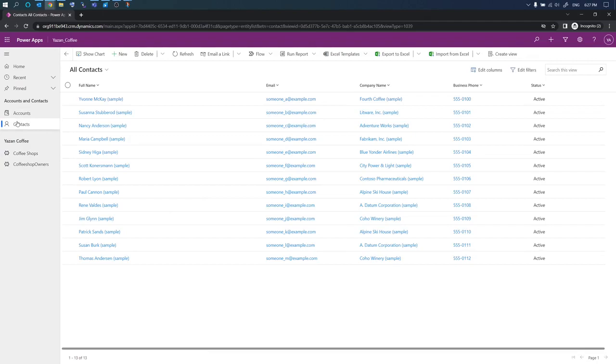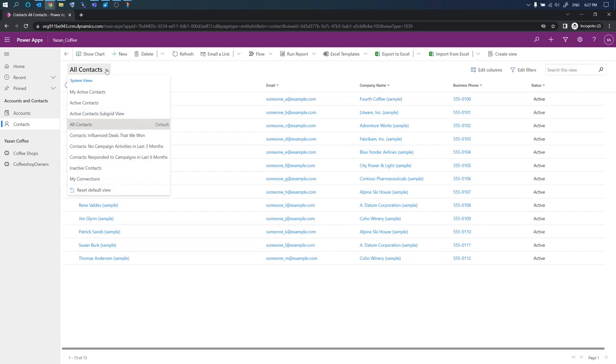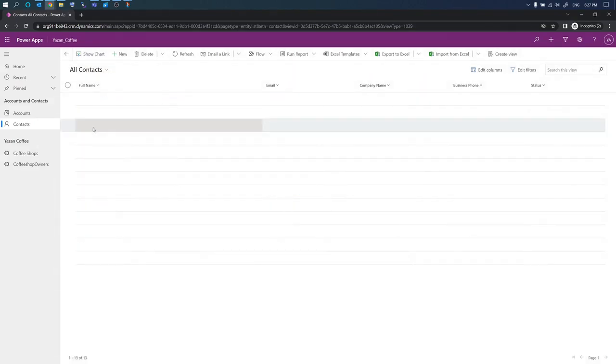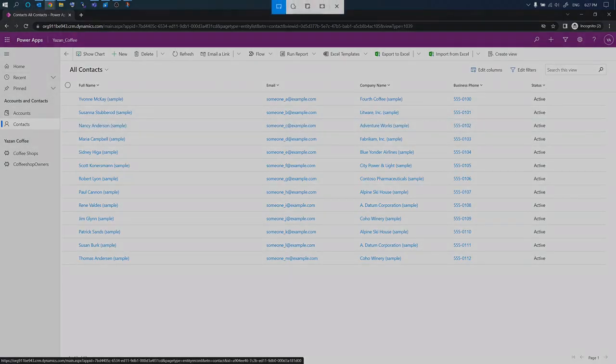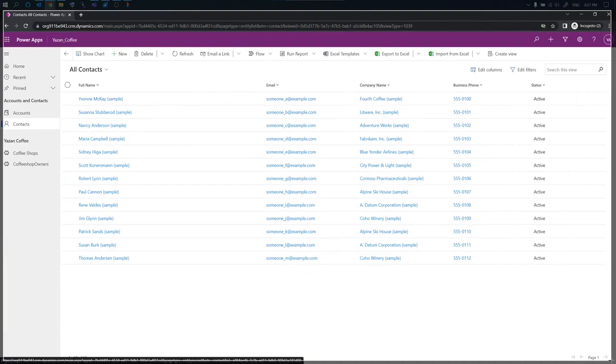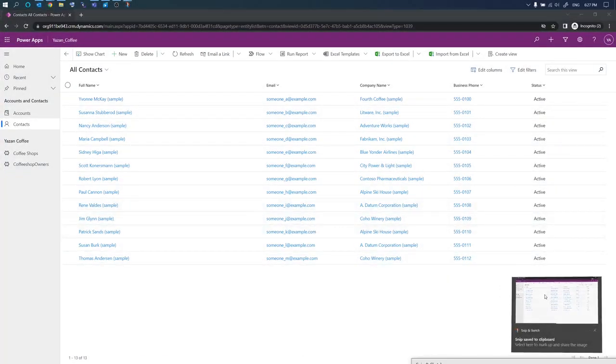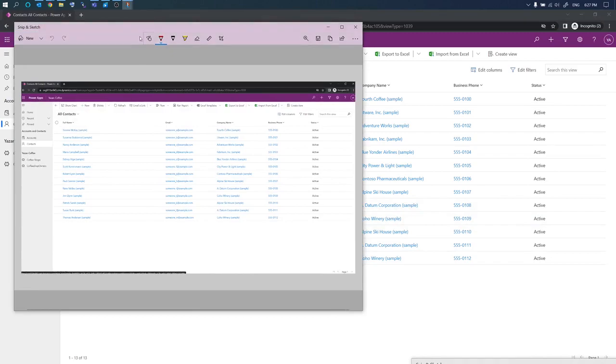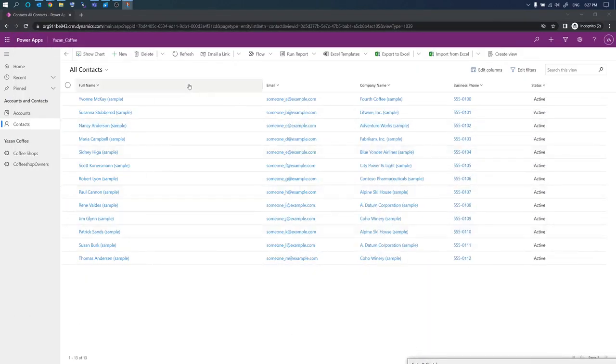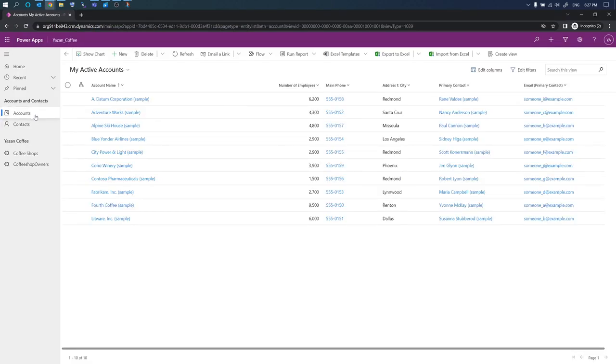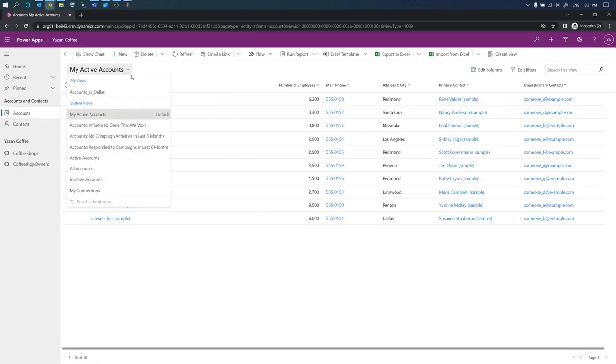Contacts. What have we done here? We didn't do much, so I guess change the default view to all contacts, and take a screenshot of that. Right, so add it to the Word document. So just show that you know how to change the default view. All right, the accounts. I want to see that you created a view, and take a screenshot of that.